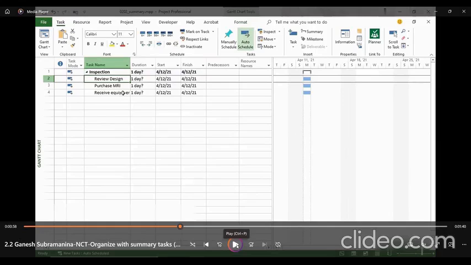We can also organize from the top down. That is like when we have a work breakdown structure. We have the big summary task at the top and then break them down to lower levels. To do that, I'm going to click the first blank row and then click summary task up on the task tab.